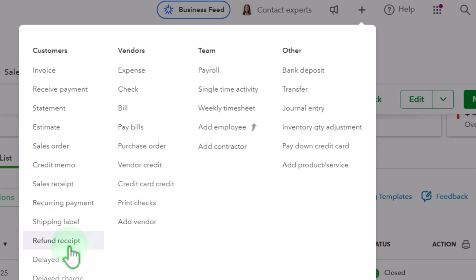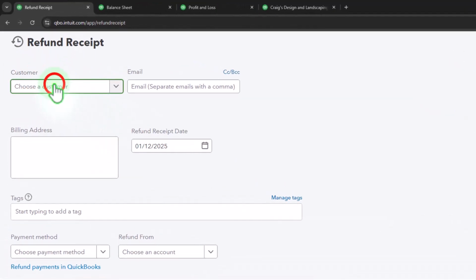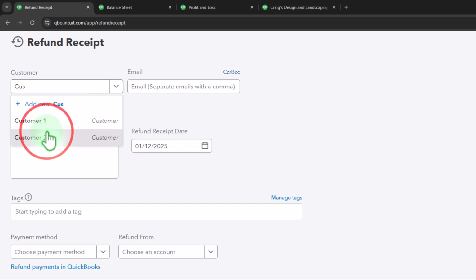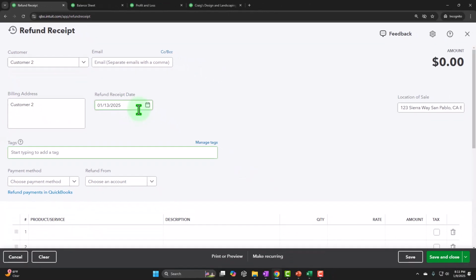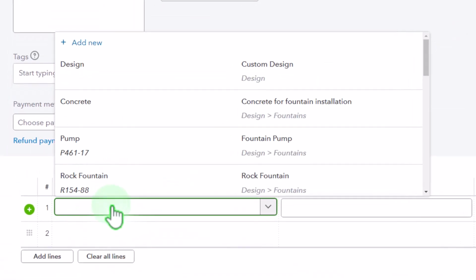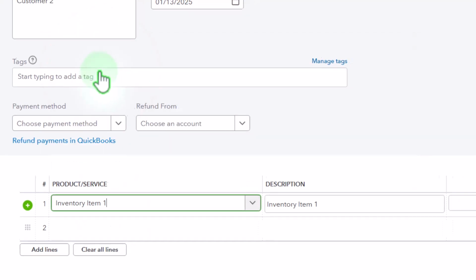We're going to do a refund receipt. Now, we could issue a credit memo now, but that would create a negative receivable. We're better off just paying this person off. So we're just going to give them a refund receipt. Hopefully they go away. And so this is going to be customer number 2. And we're going to say this happened on the 3rd. And let's say same kind of thing here. So this was inventory item number 1.